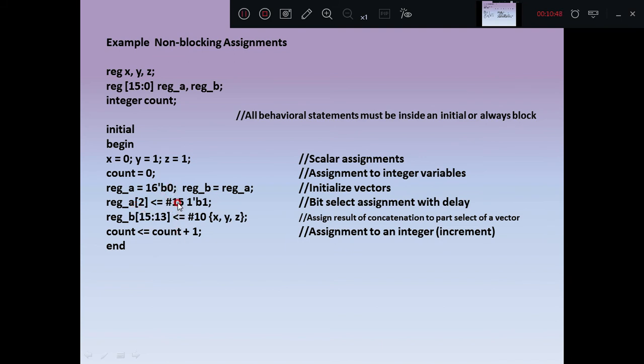Register A of 2 is updated at time 15 and register B 15:13 is updated at time 10. All these three statements are evaluated simultaneously with the value assigned, and they are updated based on the delays mentioned. Here the delay is 15, so this statement is assigned after 15 time units. Here the delay is 10, so it is not 15 plus 10, it starts from time 0 itself. At time 10 this value is updated. At time 15, 1 is assigned to register A of 2, and here a delay is not mentioned, so at time 0 count equal to count plus 1 is evaluated.